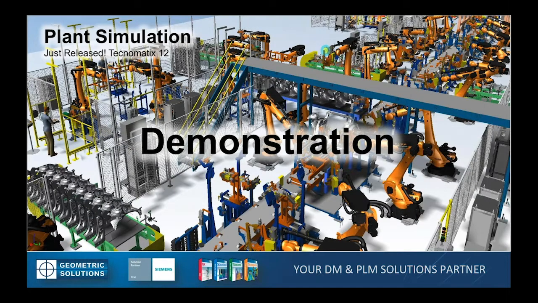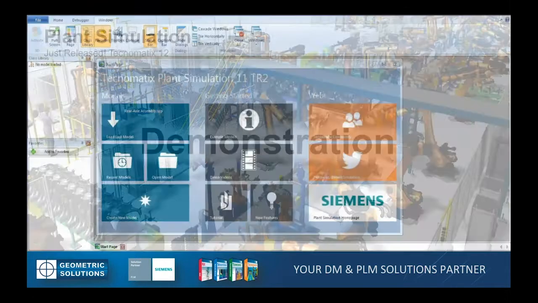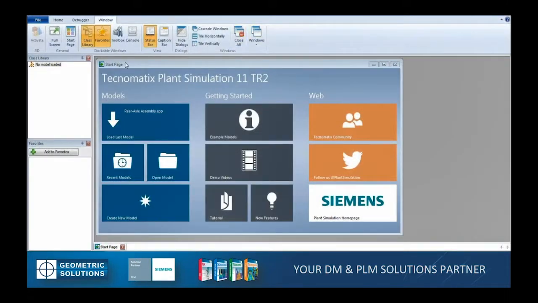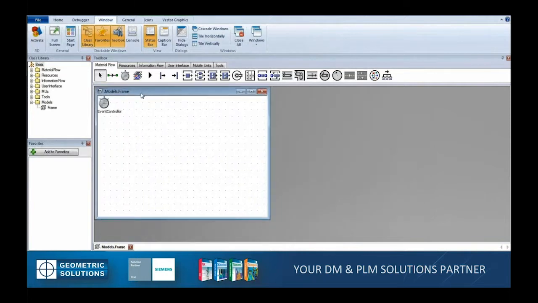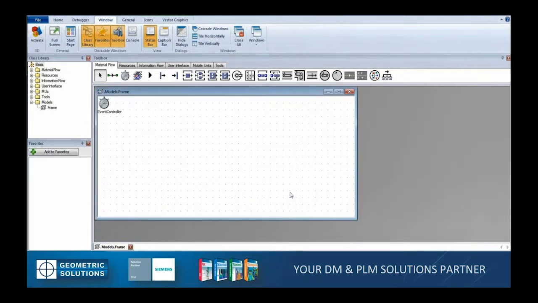So here's just a quick demonstration of this. What I'm going to show you here is the tool. When I get started, there are example models. I can go into demo videos and tutorials. It's right inside the software, but I'm just going to start a new model from scratch. And it's a pretty simple tool. So I'm going to have a starting point, and they call it a source and a drain. Now this could be the loading docks in and out of the plant, or this could be just the entrance and exit of a cell with some dunnage.